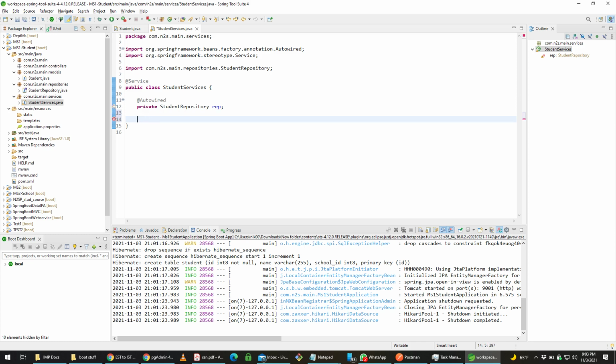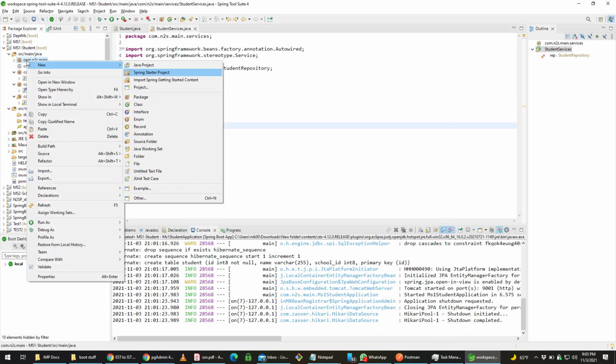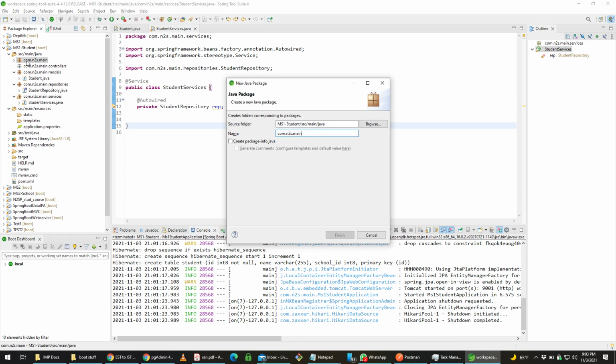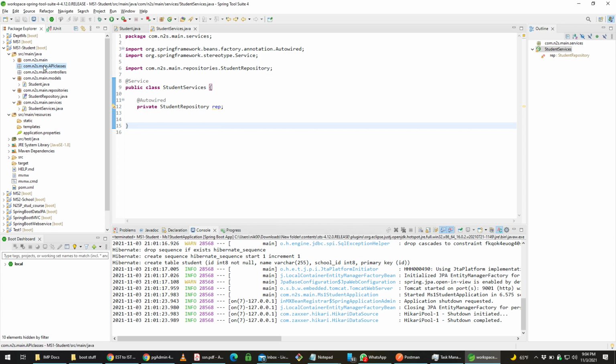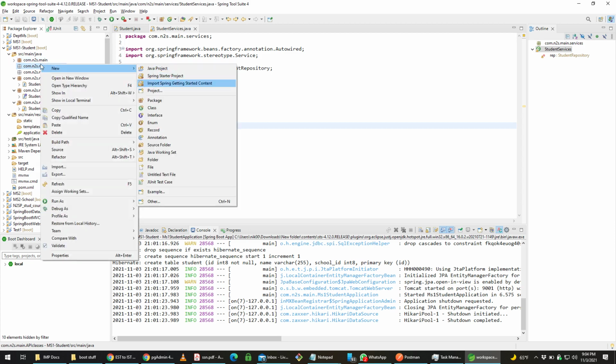Before that, now this is where it gets interesting. I have to create another class. No, I'll create another package. I'll just call this API classes, to connect with the other repository. Basically, you have to create a class of the thing that you're calling. The student is going to call the school, so I'm going to create a school class here.